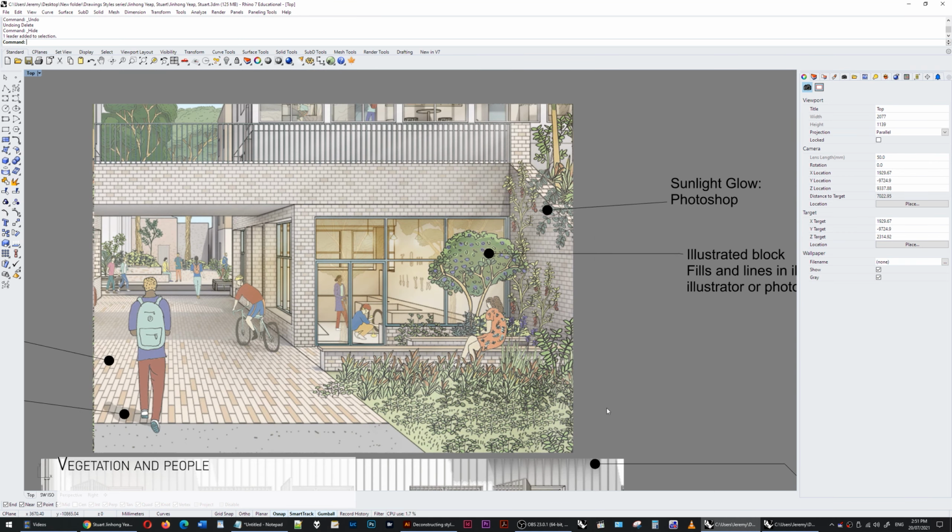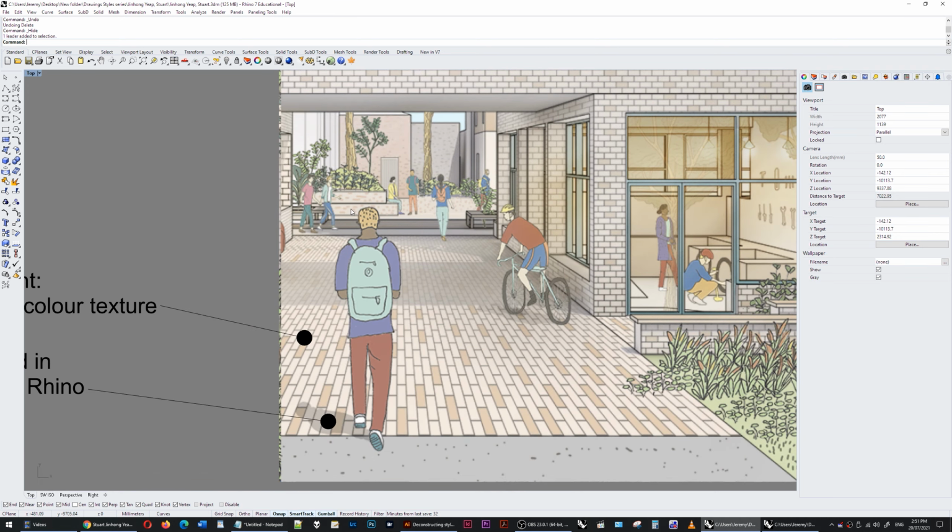When looking at the people and the vegetation elements, there are two considerations. How is it created and how is it placed in the image? To answer the first question, I think that they could have been hand-drawn with pencil, scanned in, and then filled in either Illustrator or Photoshop.